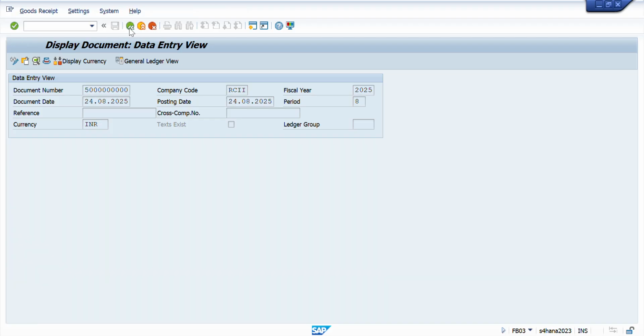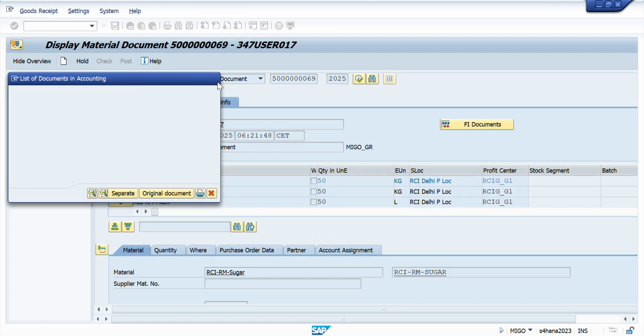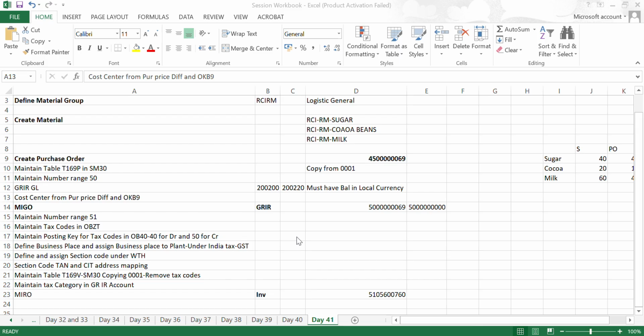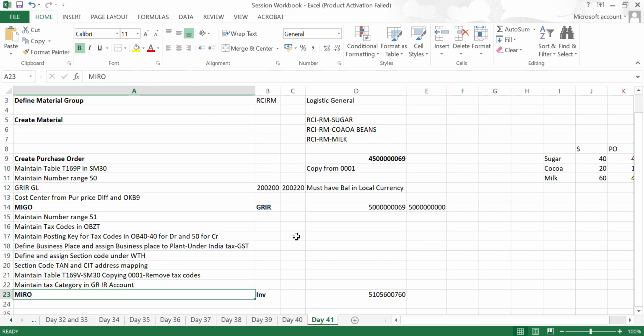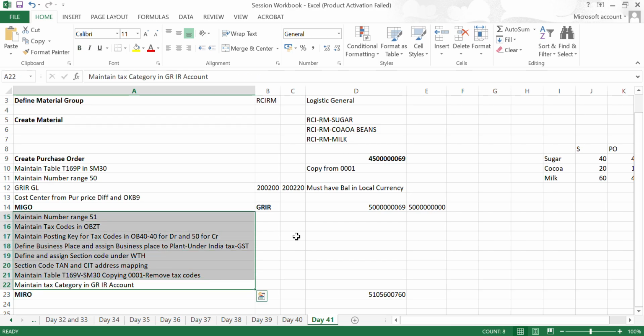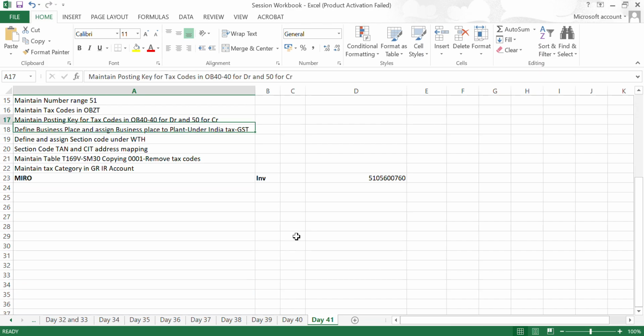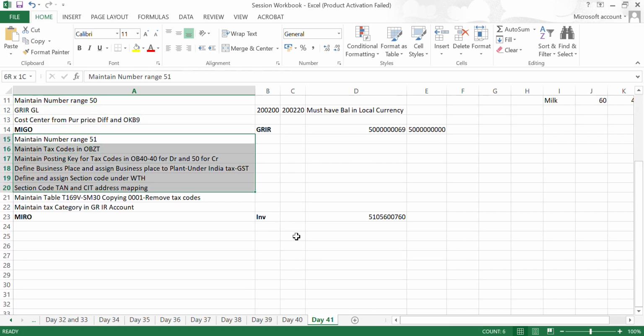MIGO document. Now we will proceed towards booking the invoice for the goods that we have received. So to book the invoice, we use the transaction code MIRO, and in this we have these many prerequisites that were not configured as of now. So during MIRO, we get all those errors, we go resolving one by one.